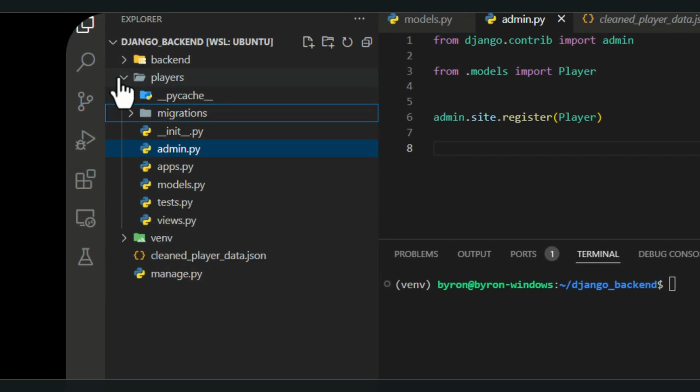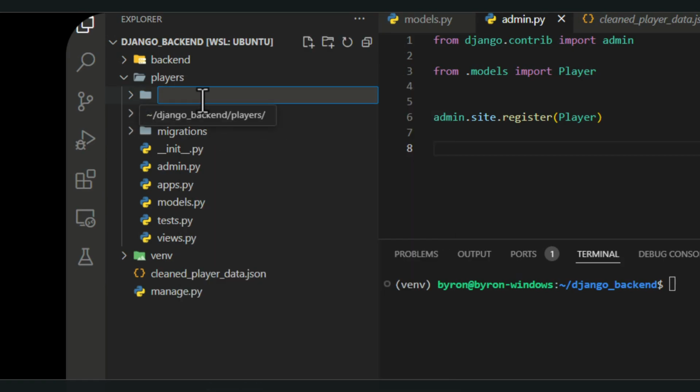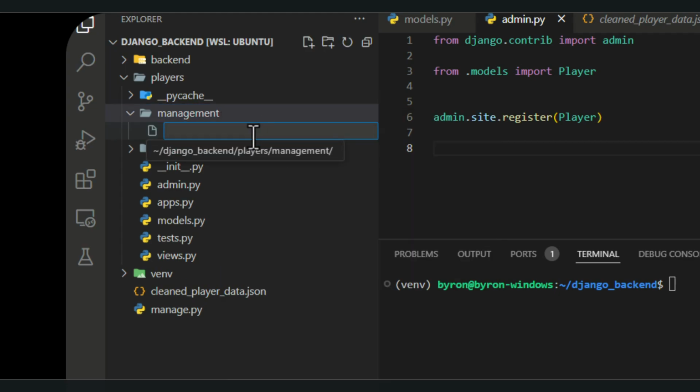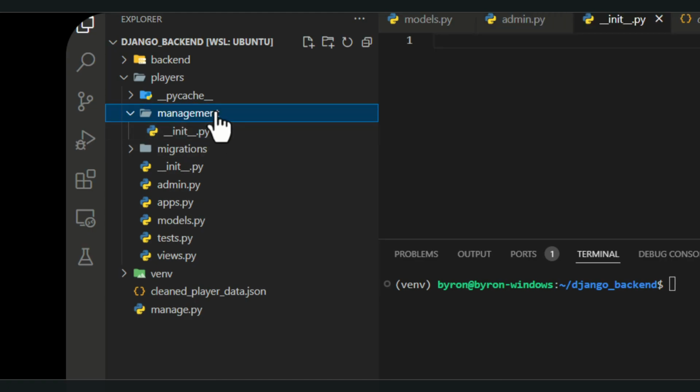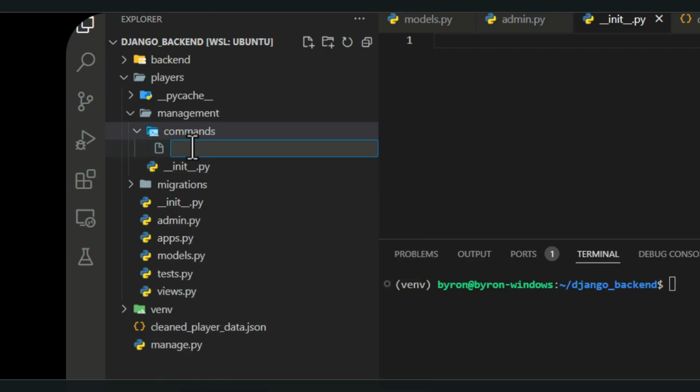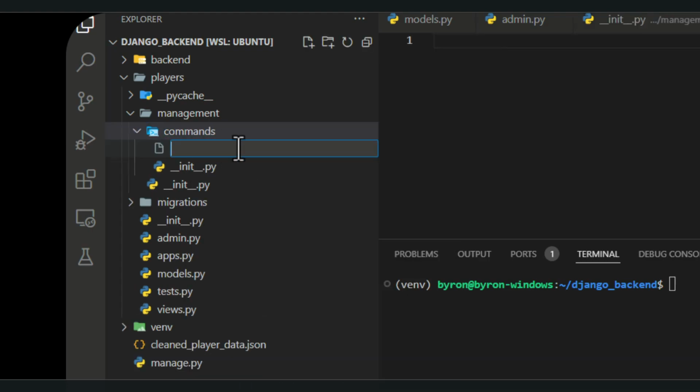So inside our players directory or application, we create a folder called management. Inside the management directory, we create an init.py file. Then we create another directory called commands. Inside the commands directory, we also create another init.py file. This will structure our directory as a module. Then we can now create our script.